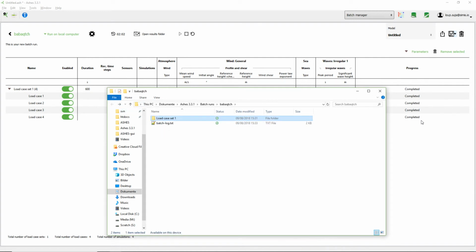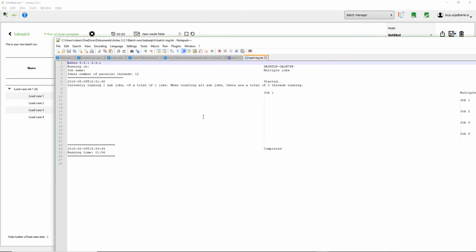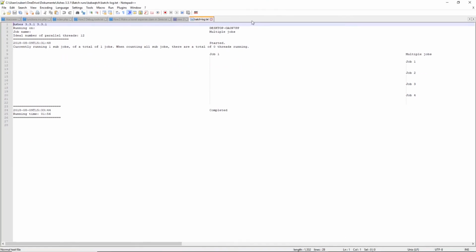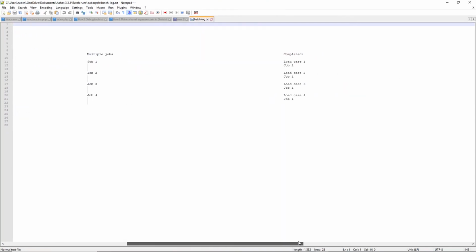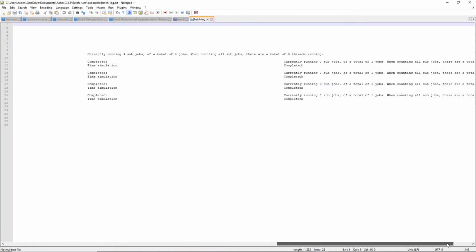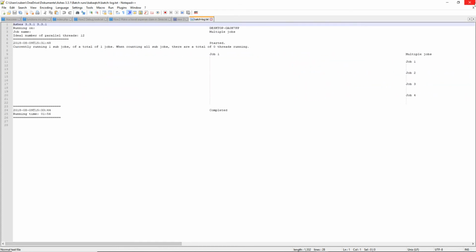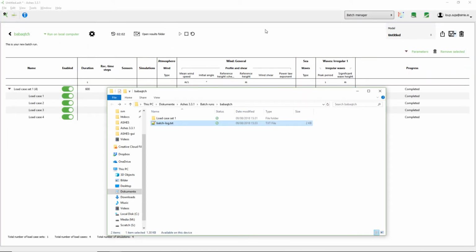In case you have some batches that didn't work, you can check the batch log here. And when you open the log, you will see which batches didn't run and what failed and things like that. And I guess that's pretty much it.